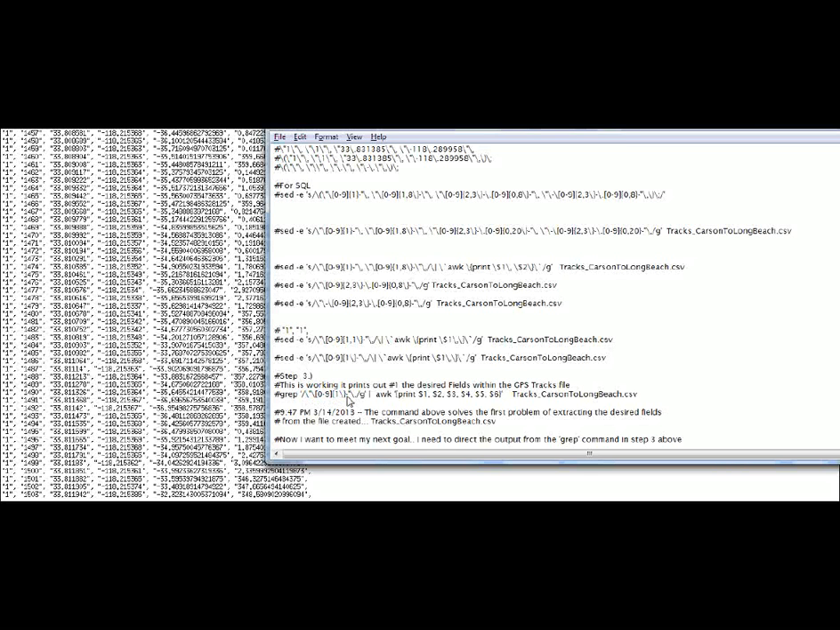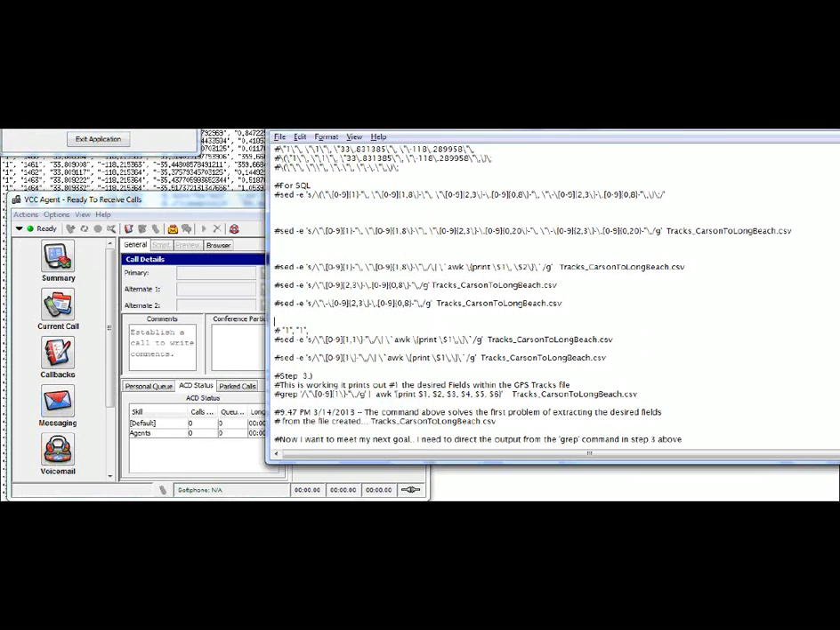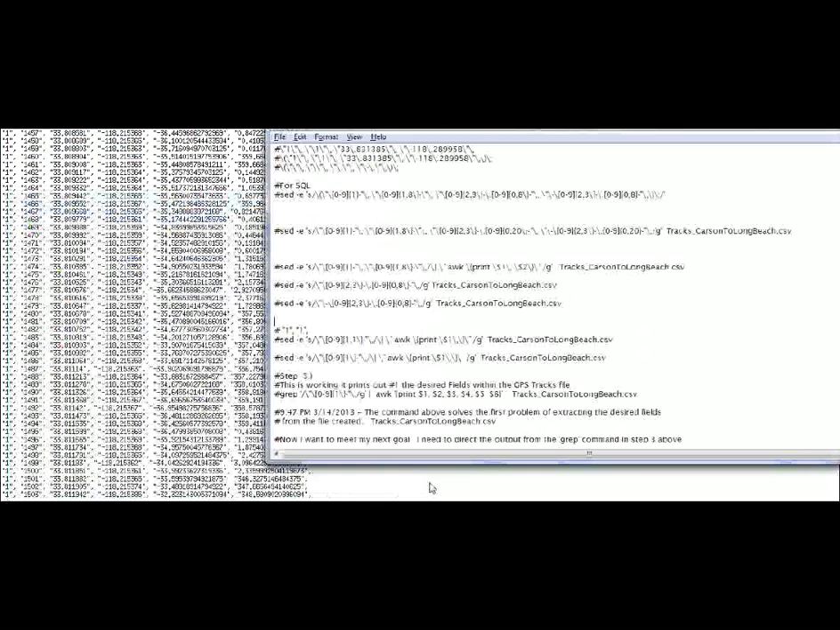Then I use the pipe command so that I can pipe the output of that information into the input of the following command, which is awk. I told awk to print field 1, field 2, field 3, field 4, which should be the latitude, and then the longitude, field 5 and field 6, from the file tracks_Carson to Long Beach.csv, and this is the output that we received.